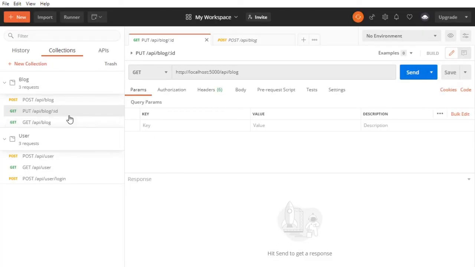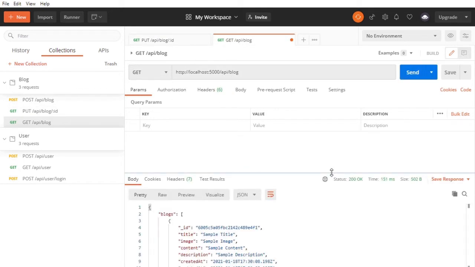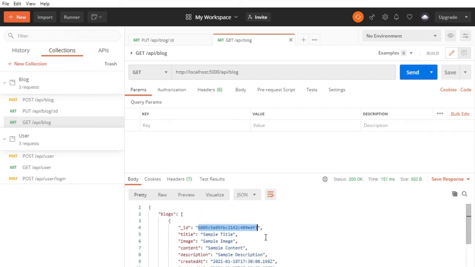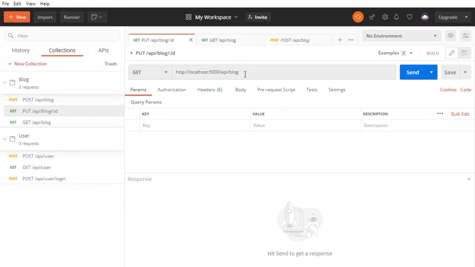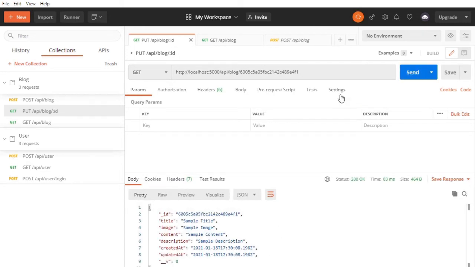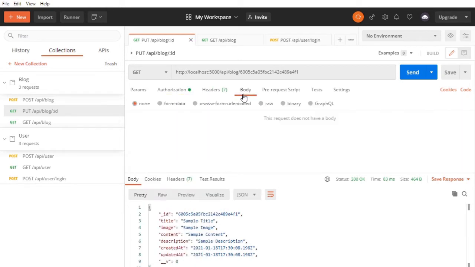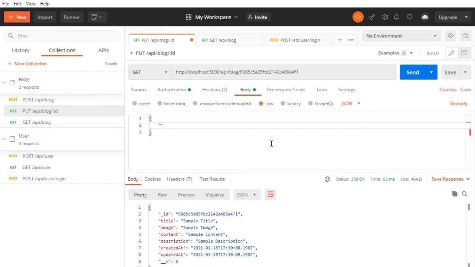This one is simple. All we need is the URL. Then we can send our request and get all created blogs inside an array. I need the underscore ID for this blog so we can finish the put request. I'll copy that and use it as the ID param for our route. In the authorization tab, we need to pass in the bearer token since this route is for admins only. In the body, I'll set up some random content just to test that we can update a blog.